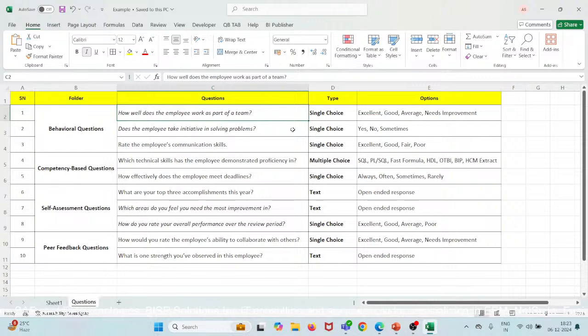Okay, if I tell you about the single choice, the first question is how well does the employee work as part of the team. It will be a single question, and from the provided options like excellent, good, average, need improvements, you can only select one option. Then comes the multiple choice.